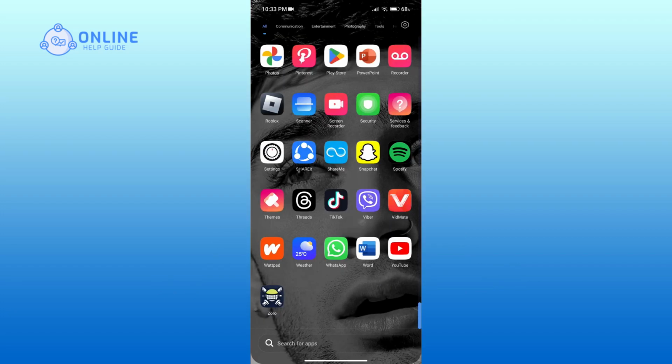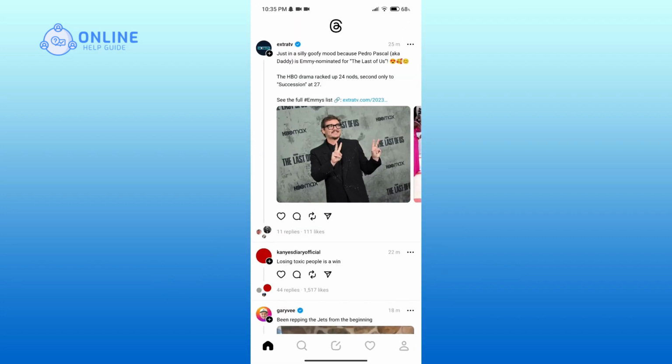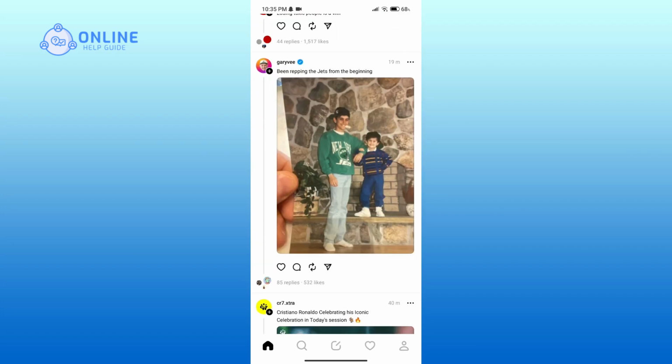Open up the Threads app. Now click on the account that you want to mute. Here I'm clicking on any random account.